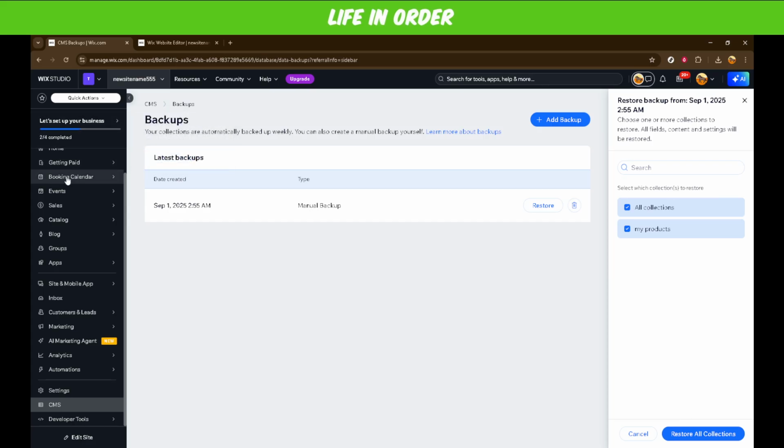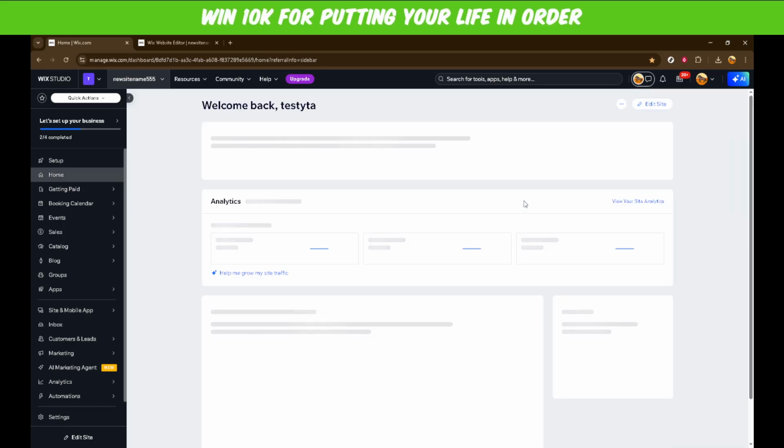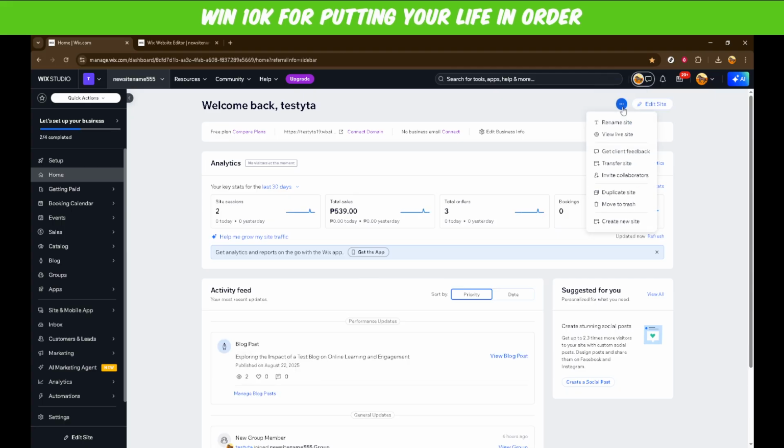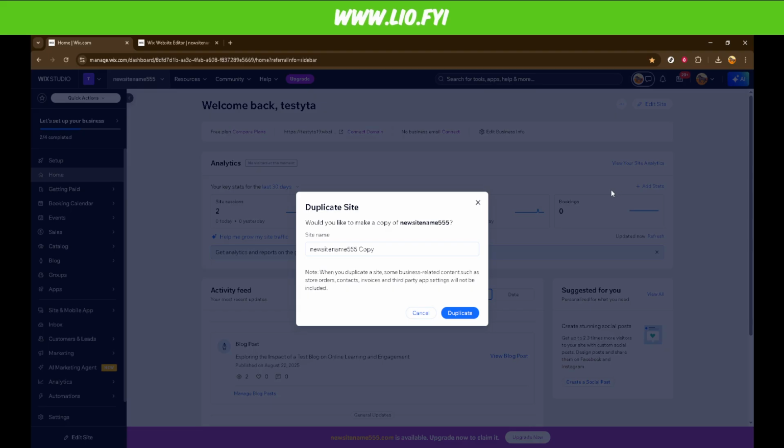On this main page, find the Site Actions button. This is your gateway to performing general site management tasks. Within the Site Actions menu, there's an option called Duplicate Site. By clicking Duplicate Site, you're essentially creating a full-fledged copy of your entire site.